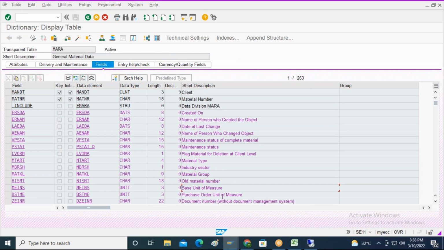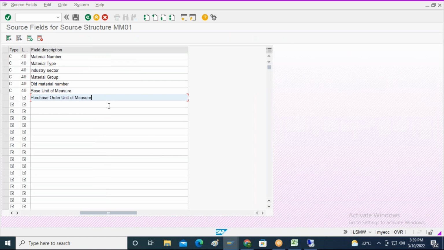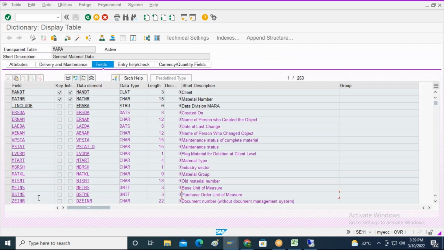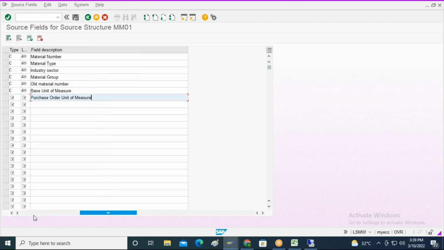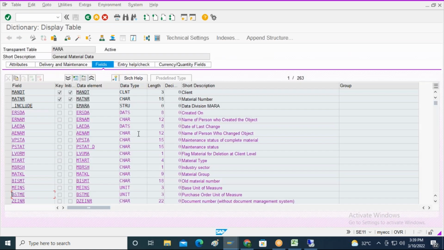Okay, then I want to maintain purchasing unit of measurement as well. So nothing but BSTME. I will select 40. So I will go down.